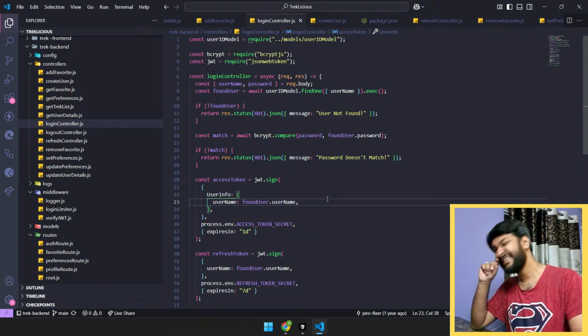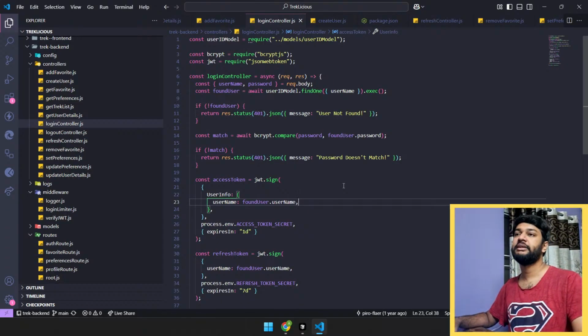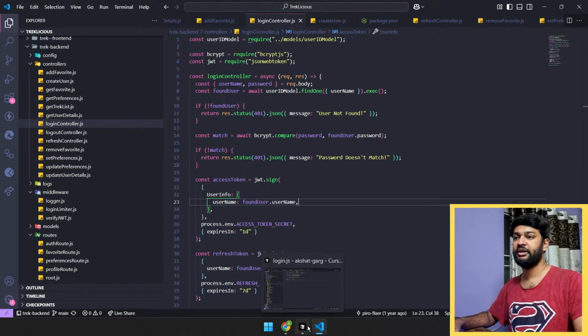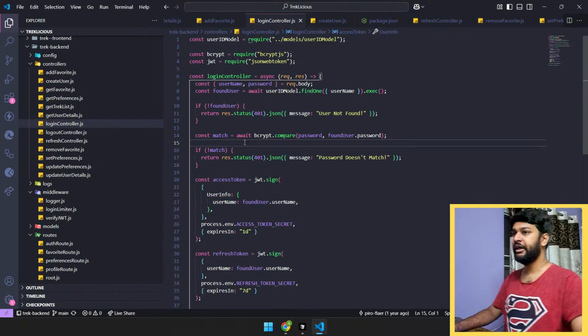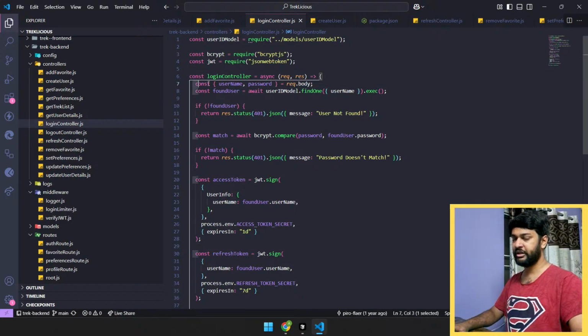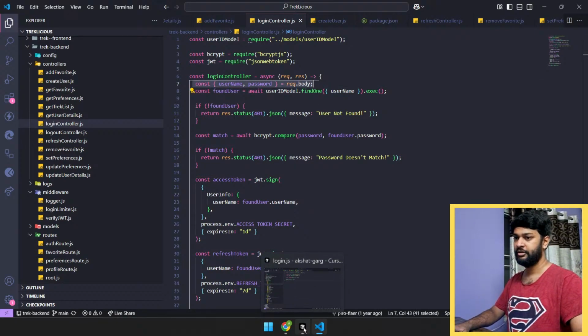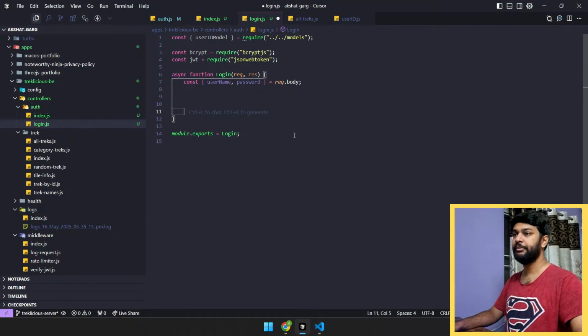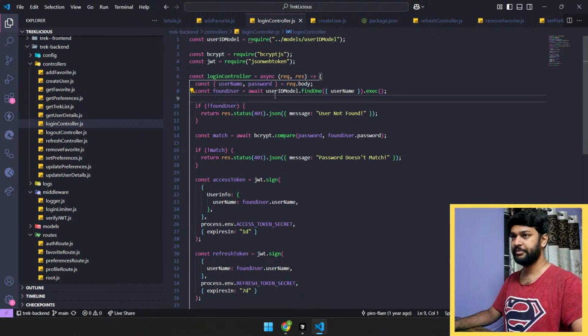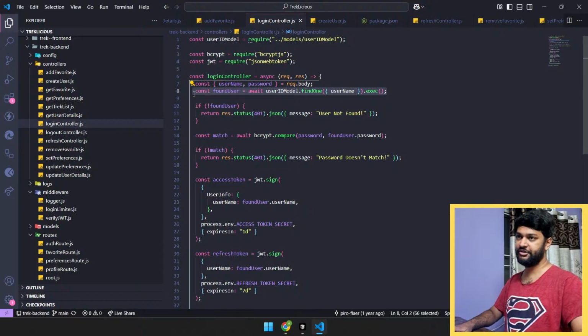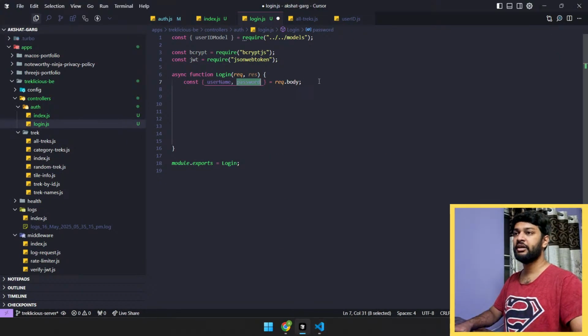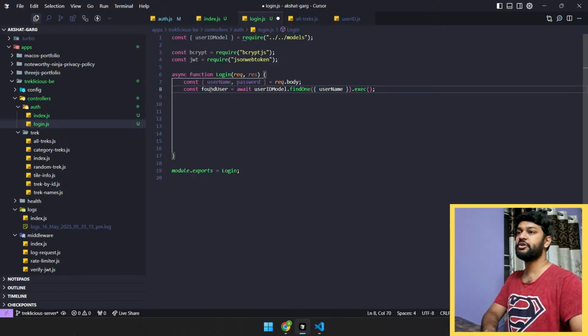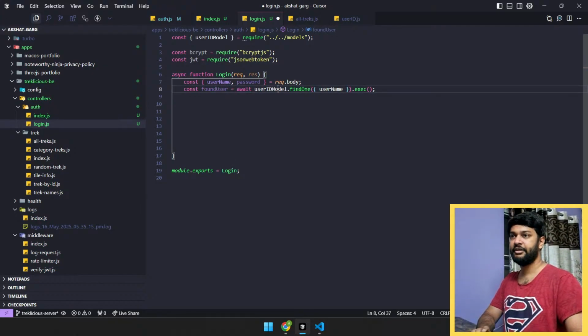So, that is about bcrypt.js. We have imported it. Now what we are going to do is get the username and password from the request body. Let me put some enters. We will get the username and password in the request body, and based on that username we will find a user from the user ID model.